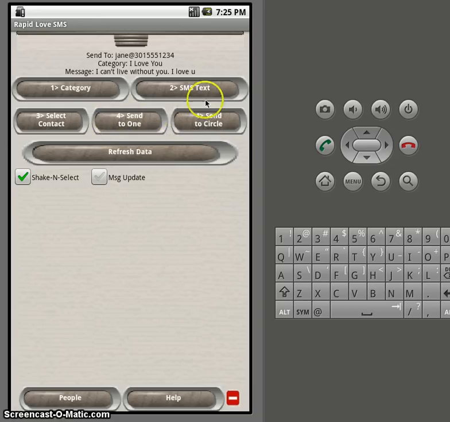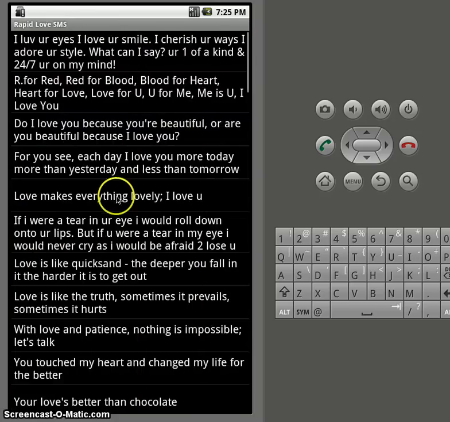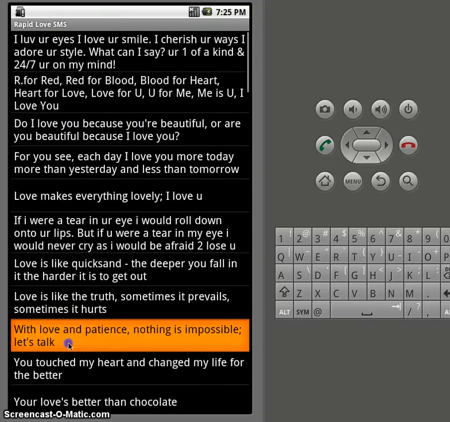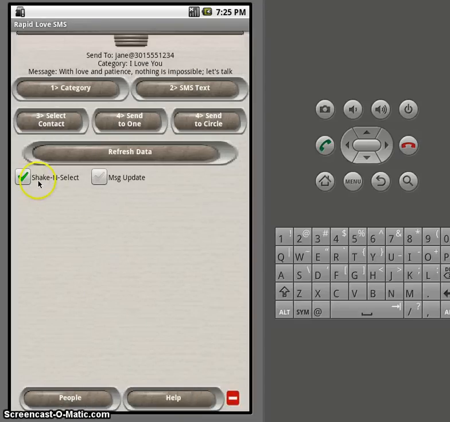So let's go back again and see what these different buttons are for shake and select. That's a feature where, instead of going to this SMS text here and choosing a message, you can shake your phone and it automatically selects a random message for the specific category that you have selected. Again, because I have an emulator here, I cannot actually shake my phone. That's why this button is here. It simulates that shaking capability.